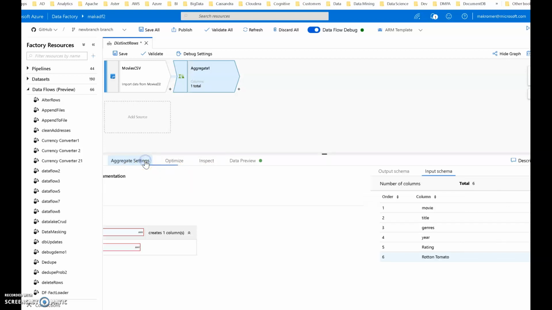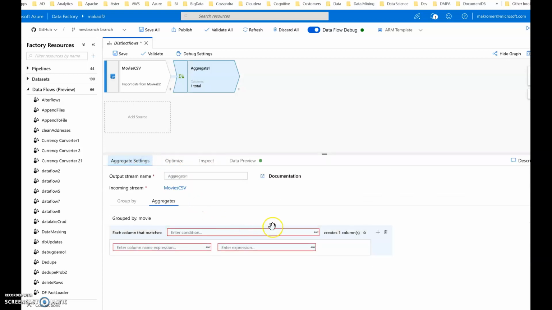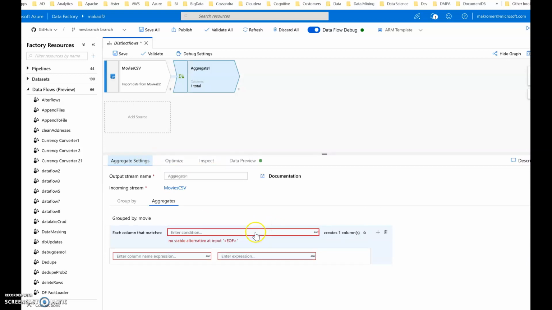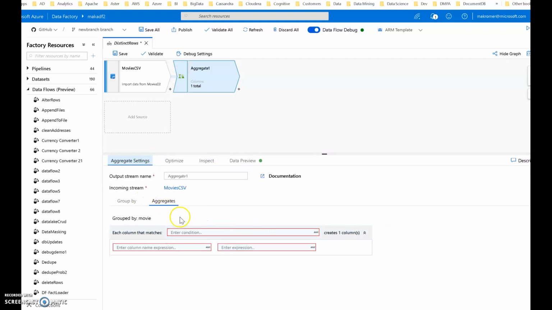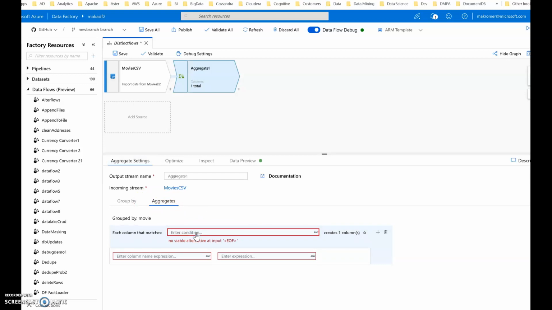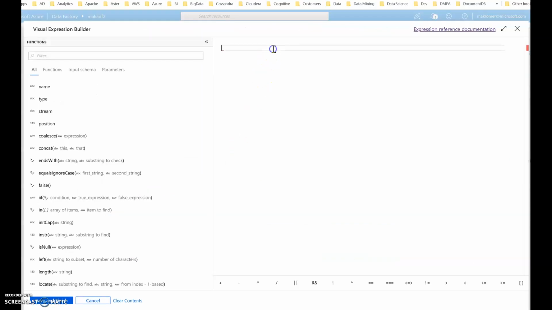So what I'll do in the aggregate settings is use a pattern that makes it a lot easier, so I don't have to pick each column one by one. I'm using the movie ID, the movie, as part of the group by, so I don't want to include that. So I'm going to say, give me every other column whose name is everything except movie.